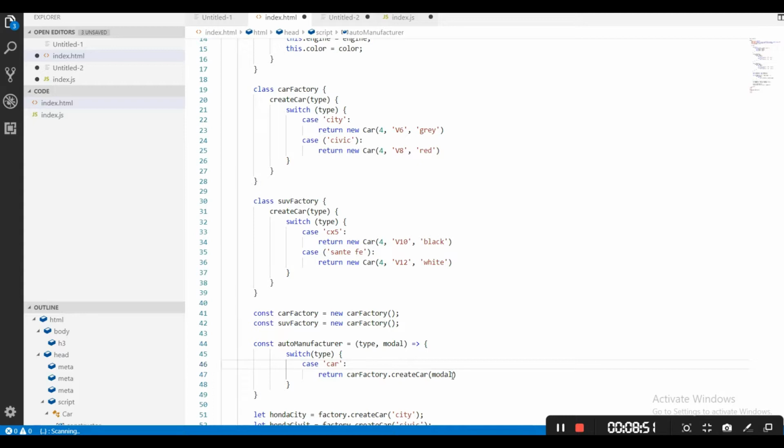Similarly, we can create another case for SUV. Here we have SUV, and it is going to call the SUV method, and it is also going to take a model.